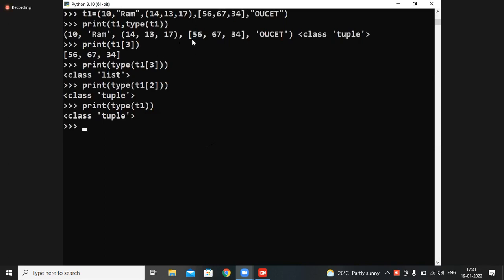I say first locate this. How do you locate? Locate T1 of 3. T1 of 3 will give you what? That element. Check it out. Enter key. Elements I got or not? T1 of 3 of 0 is equal to 100.